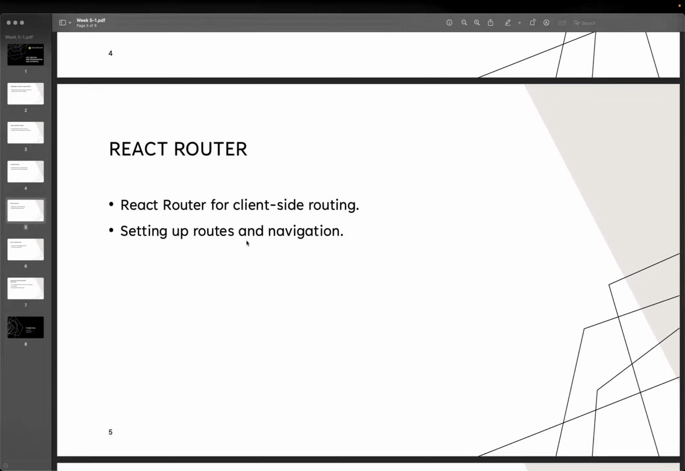Also, we can create another component with the Vue router. In your first assignment, you need to create one single page, right? In reality, we don't only contain one page, so how can we switch? That is the Vue router, for client-side routing. Also, how can we set up the routes and navigation? I will give you the sample code.